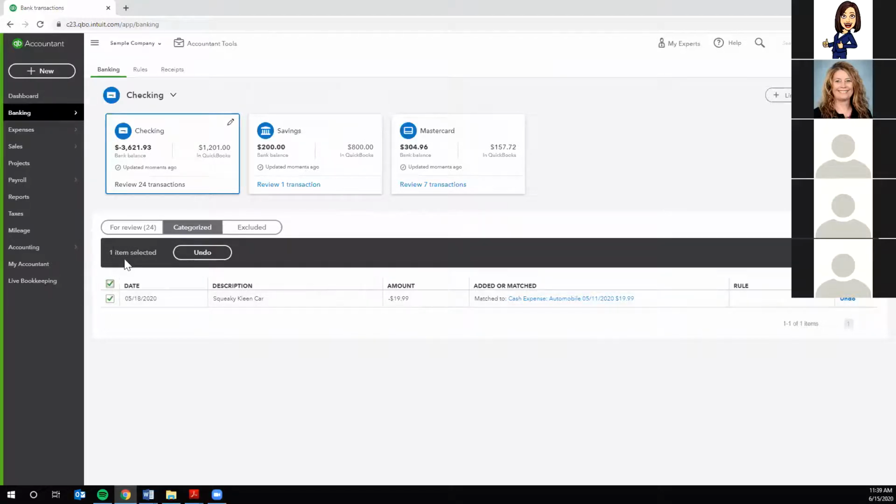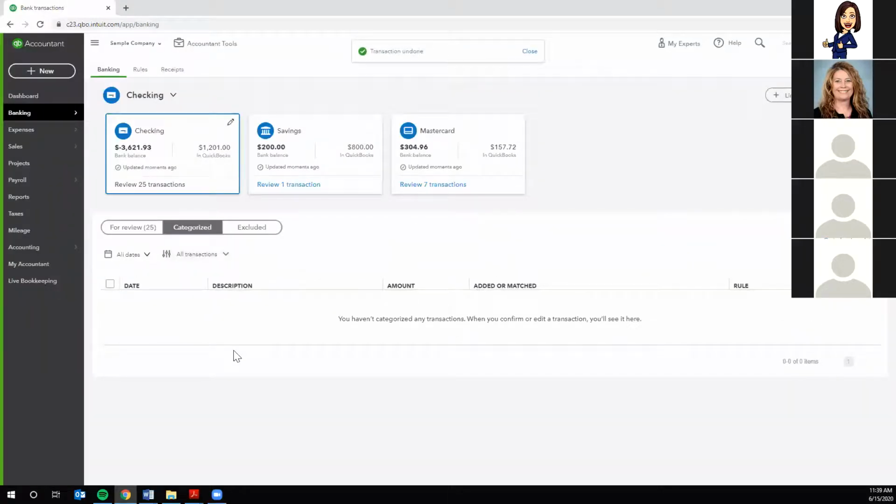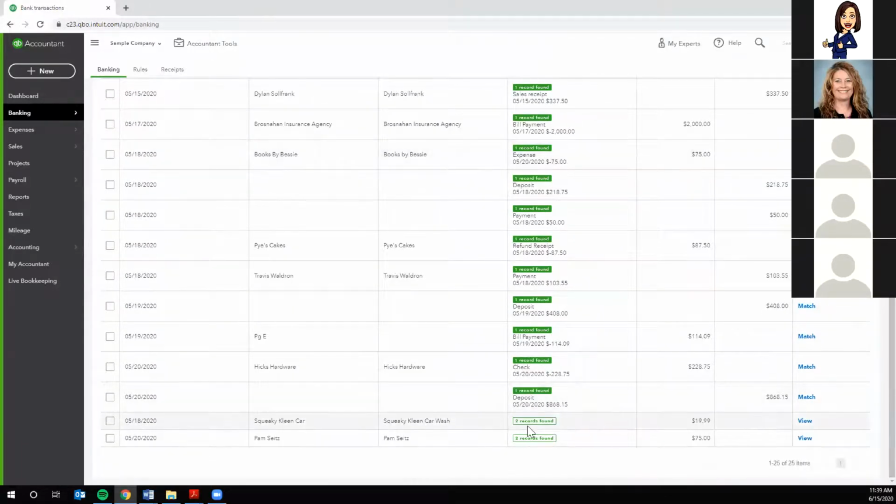And it'll tell you how many items are selected, and you can click undo, and it now takes it out of the categorized and puts it back into the for review so that you can go in and modify that.